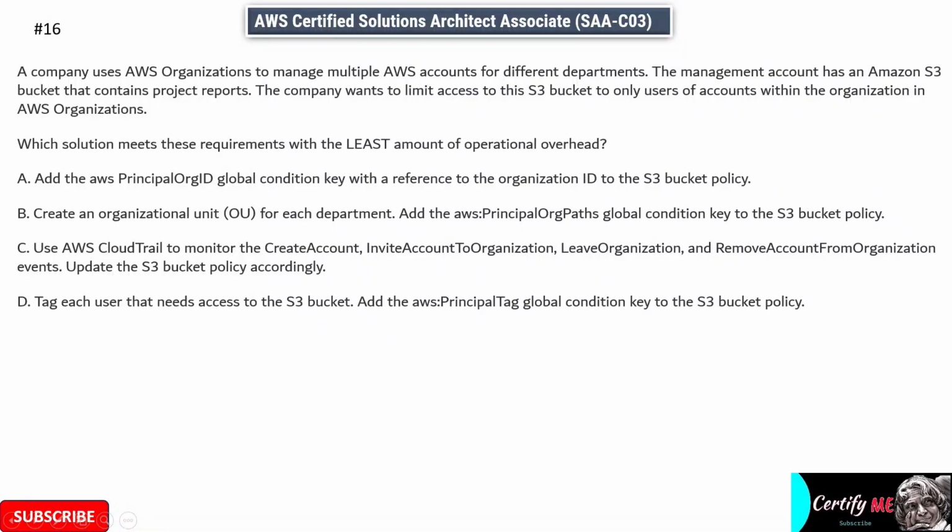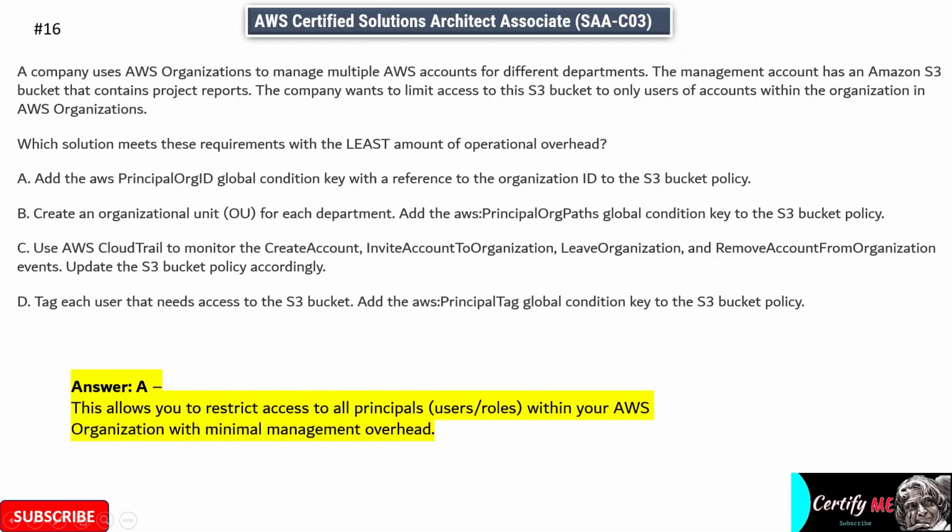The correct answer is option A. This allows you to restrict access to all principals within your AWS organization with minimal management overhead.